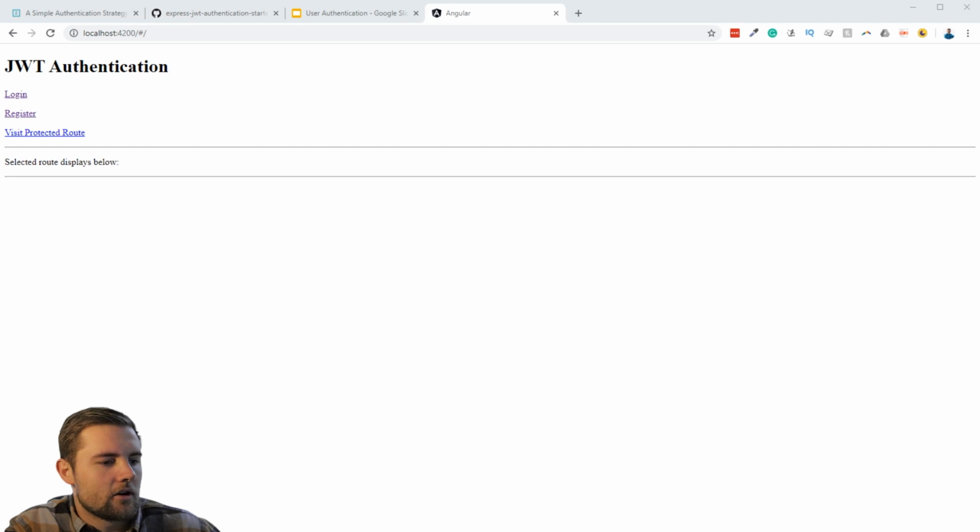And you can see that our application is very far from beautiful. The goal here is not to style it up or anything. We just want the functionality. So as I said, if you click each of these routes, they're going to display below.